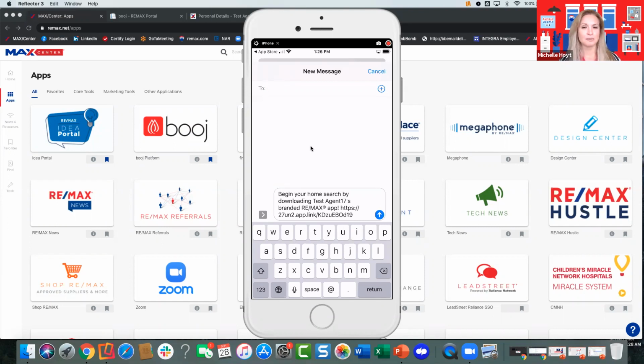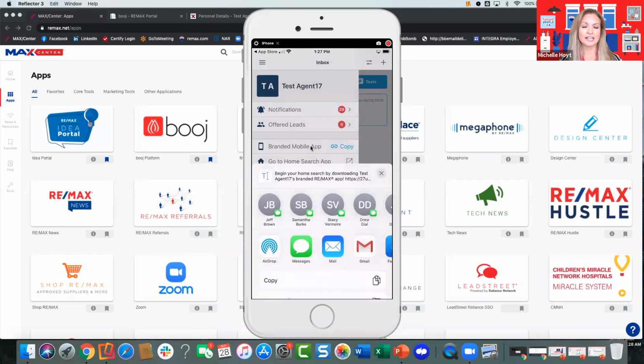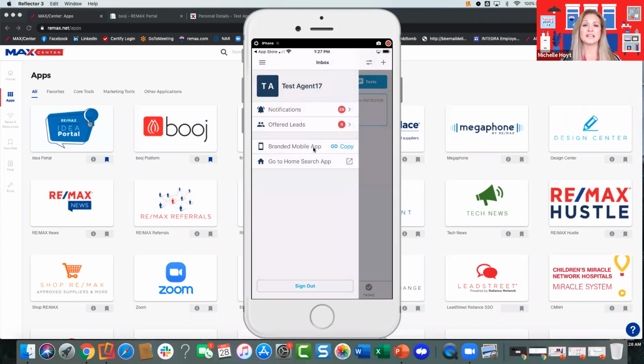And of course, you can always go back and watch this, pause, rewind, and fast forward as you need to. But I just wanted to quickly show you the mobile components of what we're doing. Again, shortcut Max Center, download the boosh CRM mobile app, and then take advantage of the unique sharing link of your own branded mobile app inside of boosh CRM. It's very cool. I think you'll really enjoy it, okay?